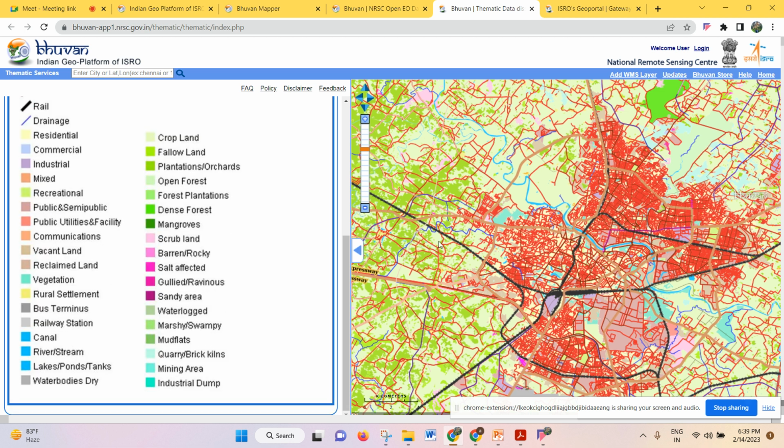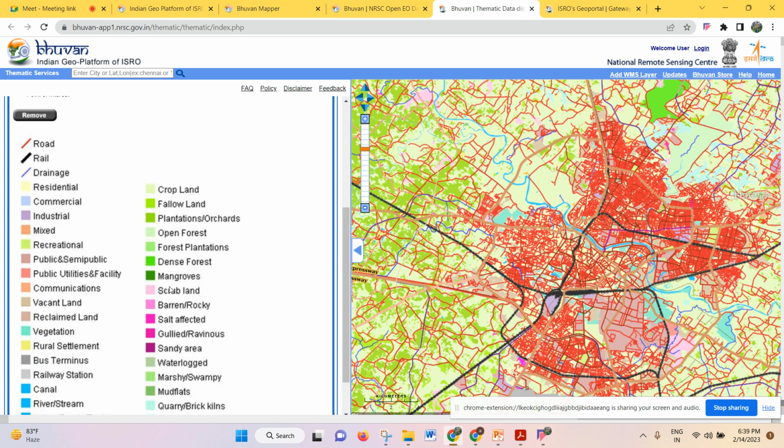Like that, all the color features. What is this telling? Red and blue colors are showing river, stream, and canal structure. So different shades of color speak about different features. They have considered road and rails. Red lines are all roads.